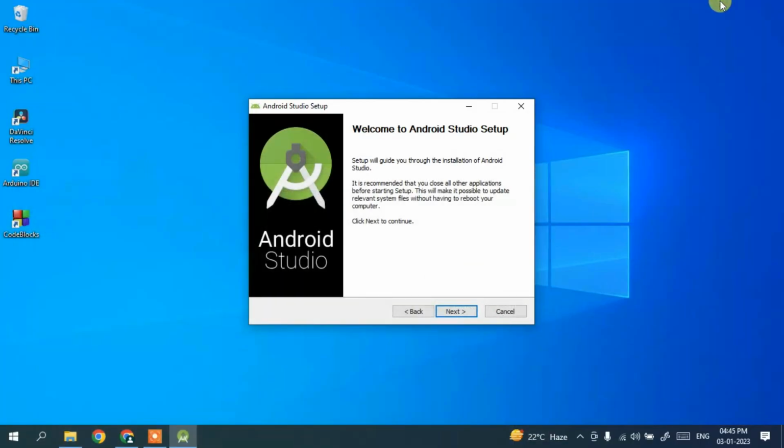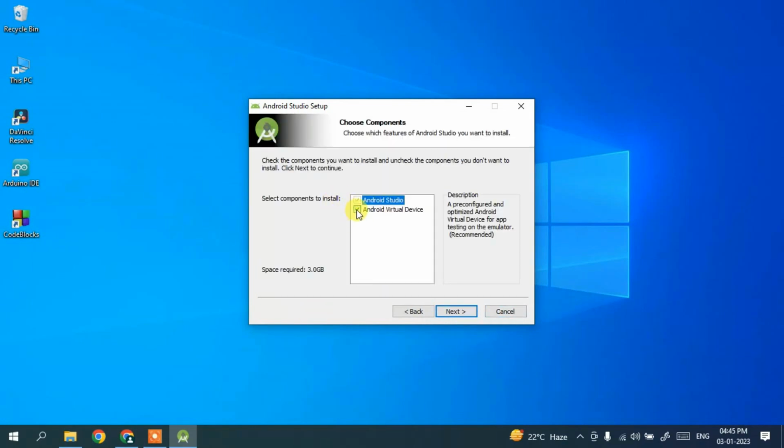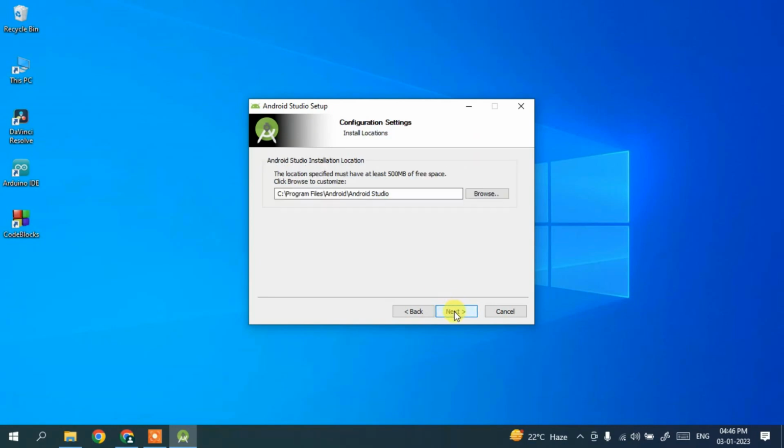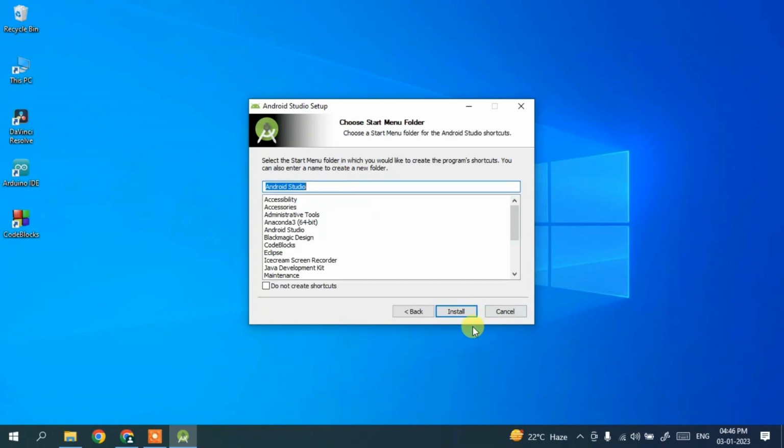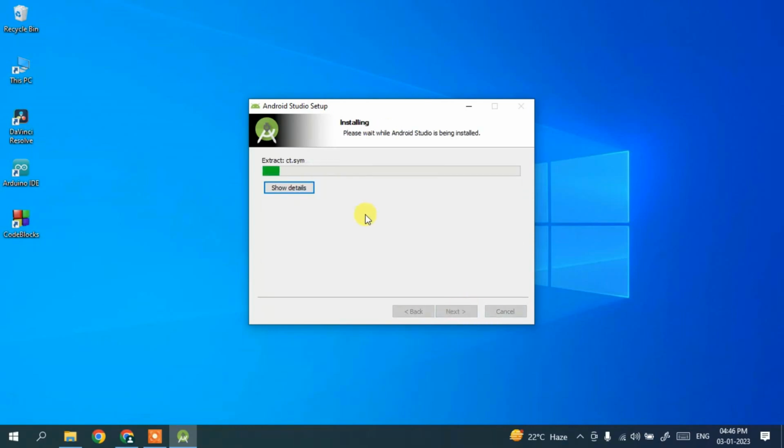So let's minimize our download directory and here just simply click on next, and here I'll be recommending you to uncheck this Android virtual device because on our Android phone only we are going to build and run our projects, so no need to use any virtual device. Okay, so just simply uncheck that and click on next, and this is where our Android Studio is going to be installed, so keep this default and click on next. Android Studio is totally fine. Just simply click on install and you can see our installation has rightly begun.